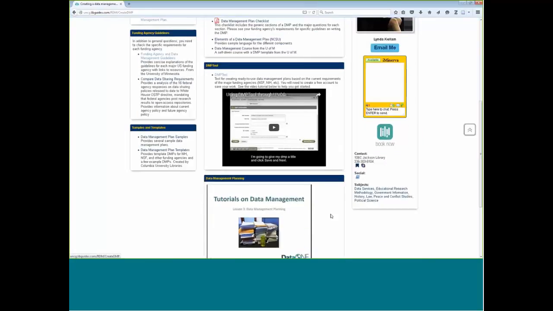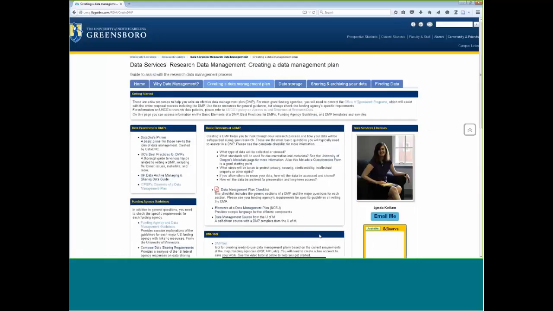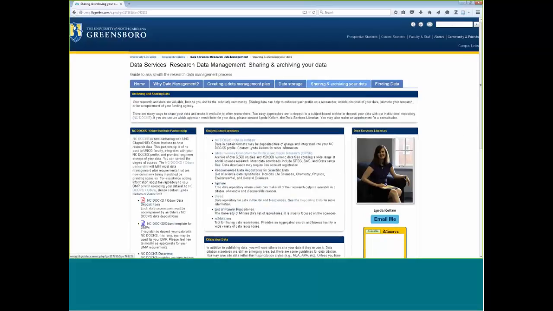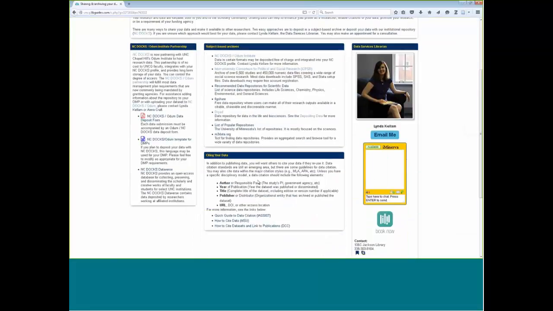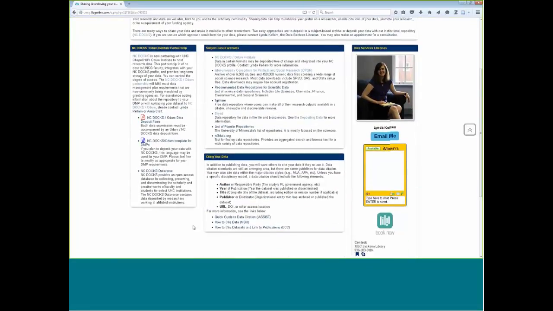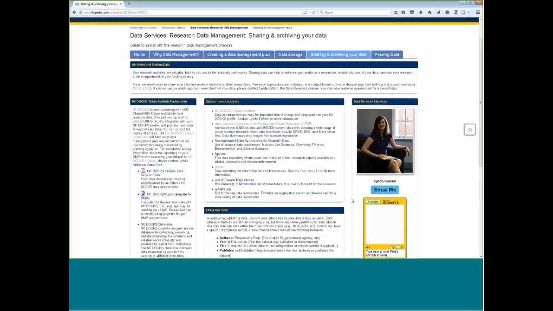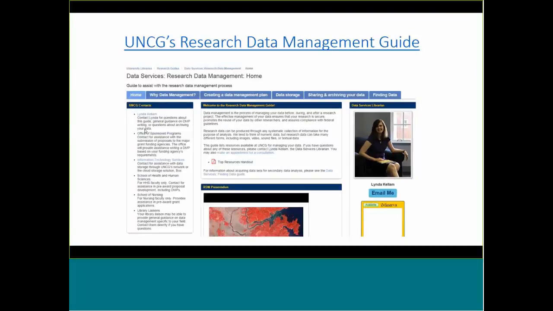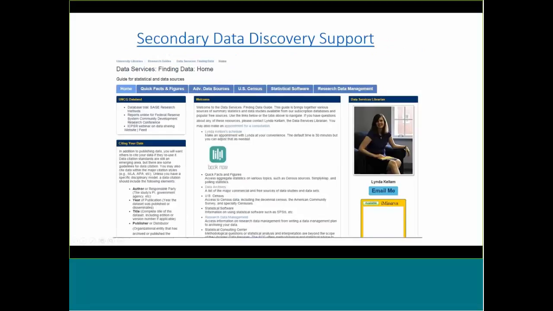It also has resources on creating data management plans, including a tutorial on DMP Tool, data storage tips, just a few, as well as links out to other resources, and then some information on sharing and archiving data, and just a few of the archives where you could archive your data, as well as citations for how to cite data appropriately. So this is just a few places that you might look at, and there are lots of links there for more resources as well.